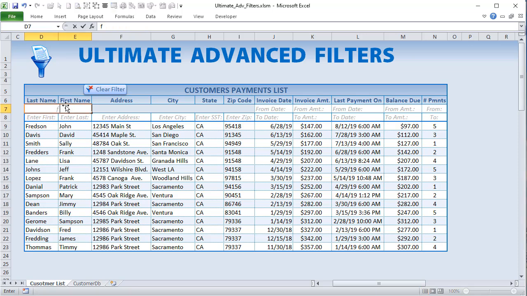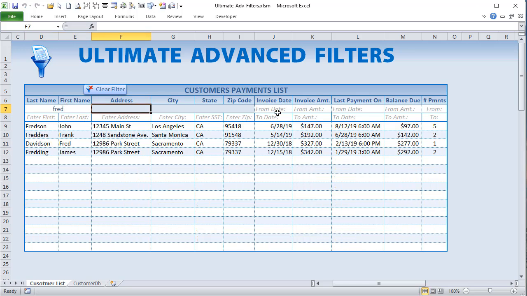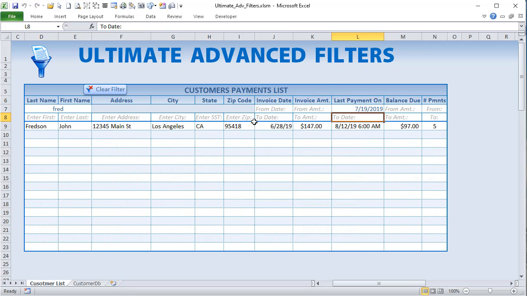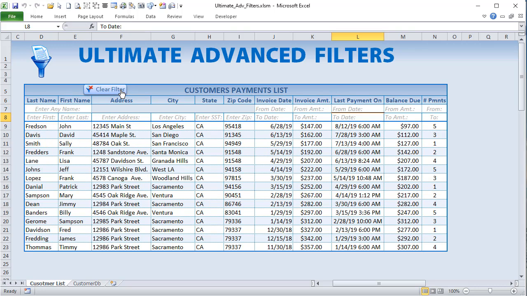We're going to cover a lot, including text-based filters. We're going to cover date-based filters as well as number filters, and we're going to show you how to clear that, and a brand new way to minimize code through another type of data mapping. We've got a lot to cover, so let's get started.